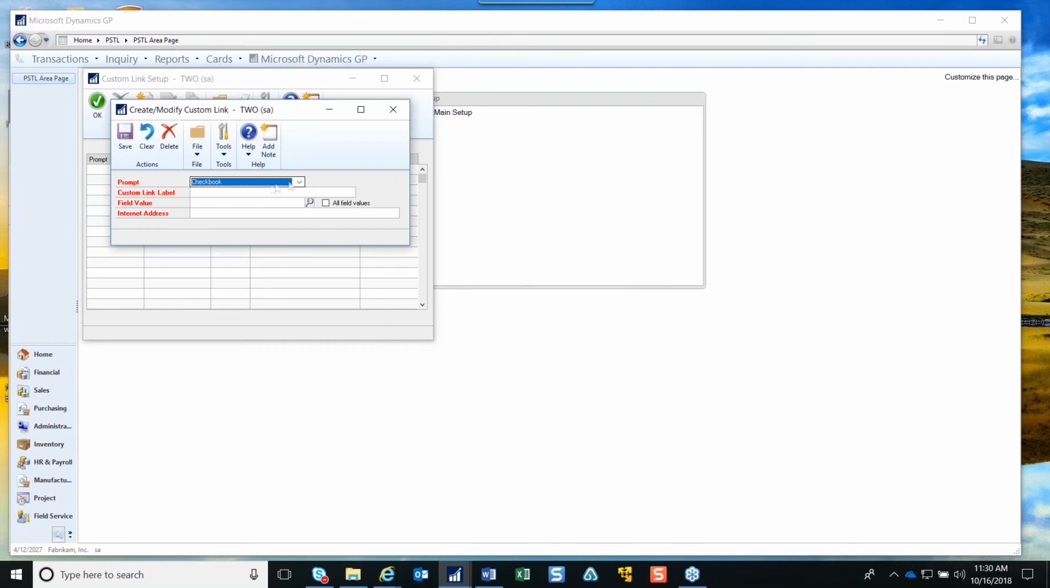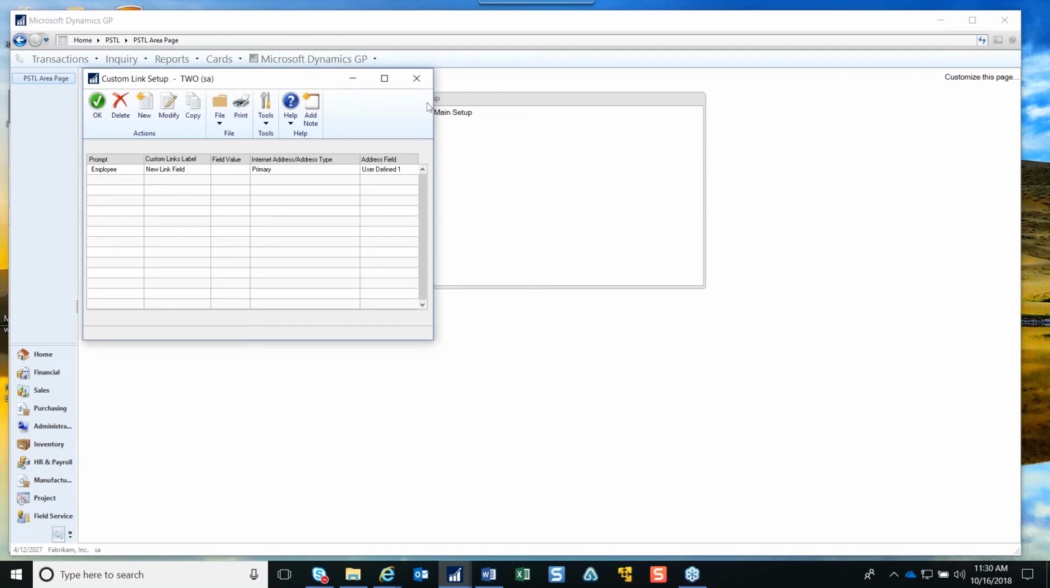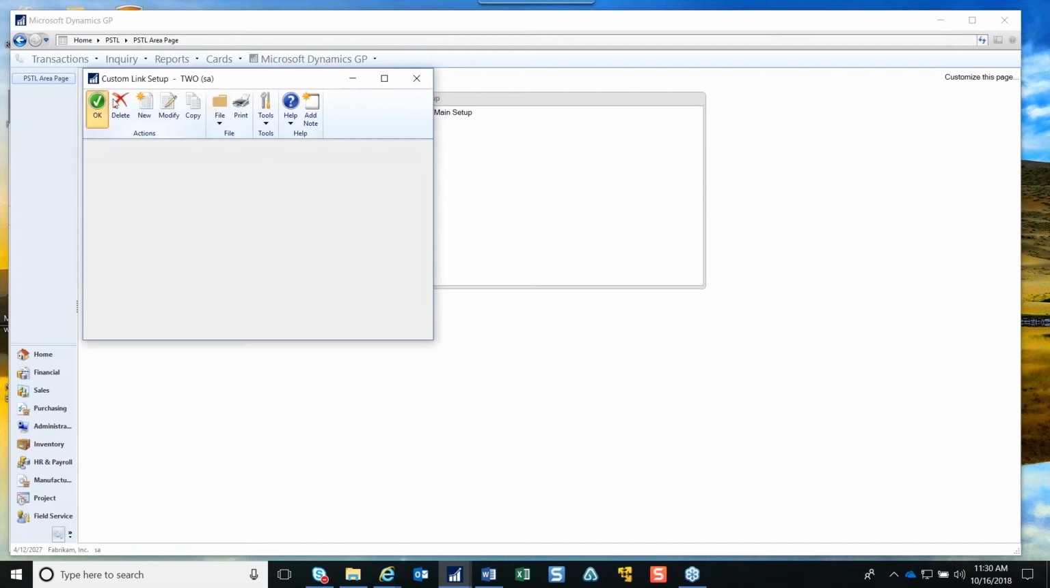So if I say New, basically what I'm doing is, in any of these windows, for example in the employee window, I can set up a link and tell it what type, what address it is, and then what type of link field I'm creating. So let's say I'm creating another user defined one. It's going to change my user defined one to say new link field. And this is related to the internet information.